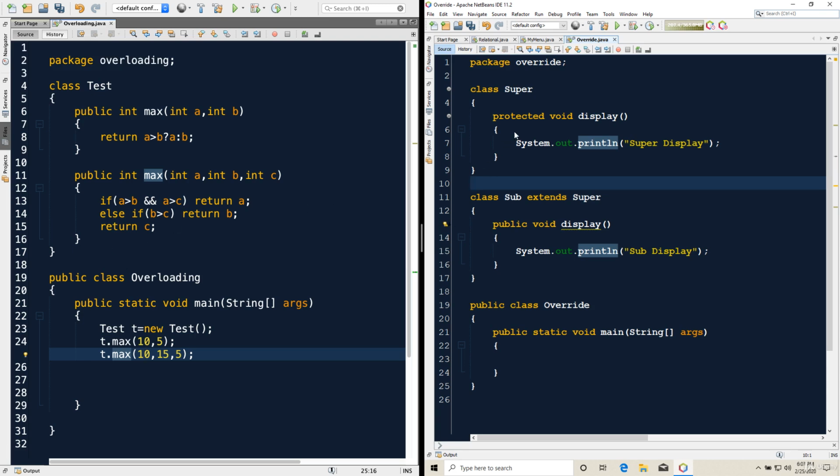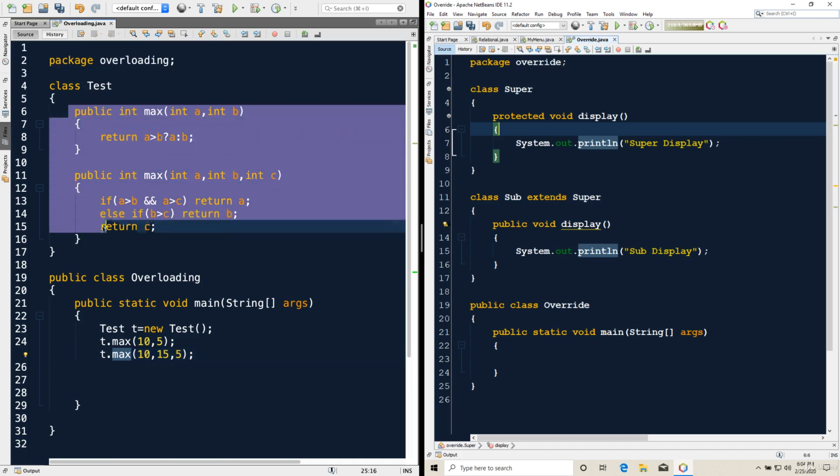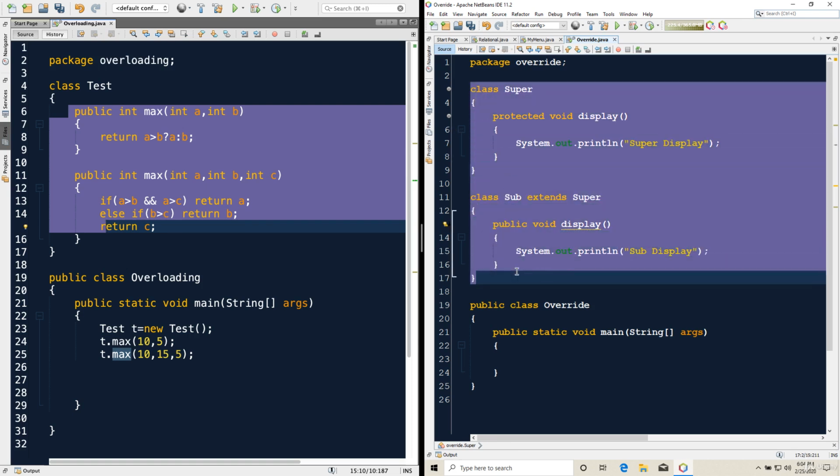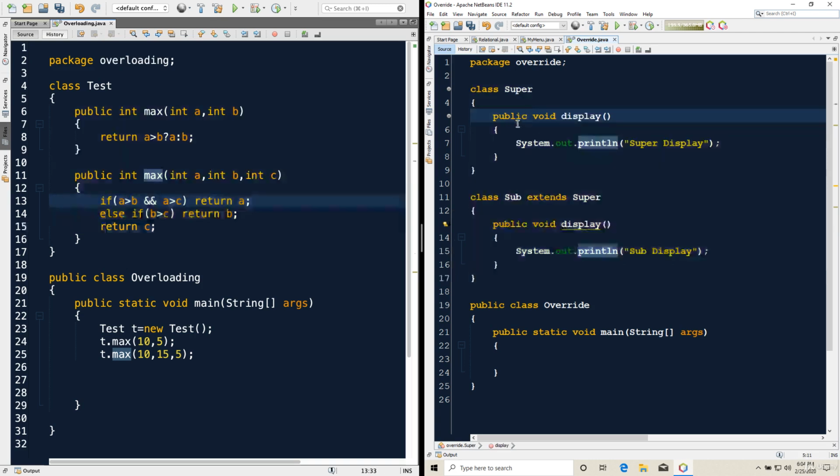Now let us come to overriding. See, the first difference between overloading and overriding is that overloading can be achieved within the same class. Both these methods are within the same class. And it can be across classes also, meaning in the child class also. But overriding can be achieved only in inheritance, that is between superclass and subclass. So what is overriding? Redefining a method of the superclass inside the subclass is called method overriding.